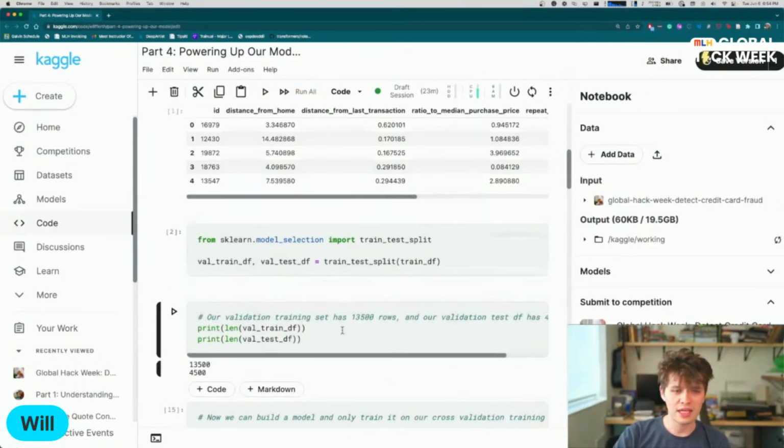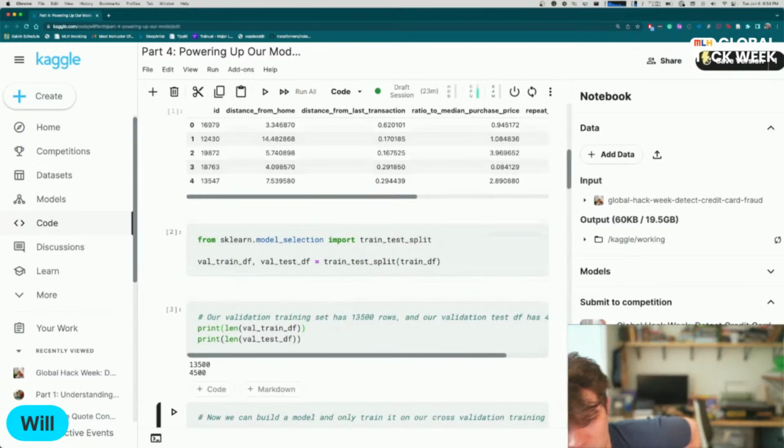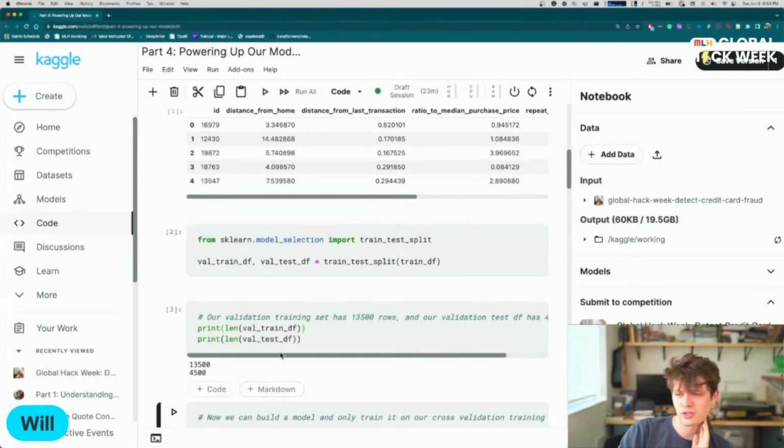So we can run this, and then we can just check how long each of our data sets are. So I think originally, what was it? We had like 1,800 rows or 18,000 rows in our data set. And so now 13,000 of them are in our training, our sort of training split. And then we have 4,500 left in our validation test DF. So that tells us that we split our data set up in that way.